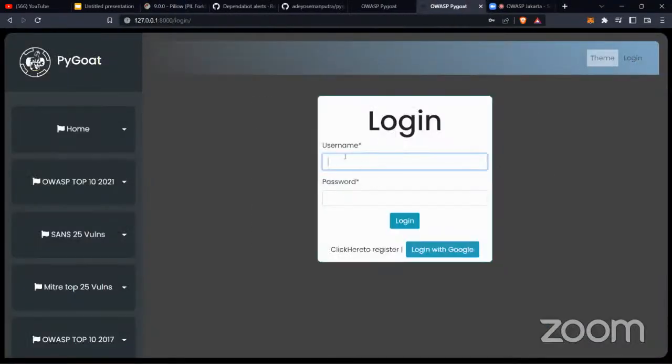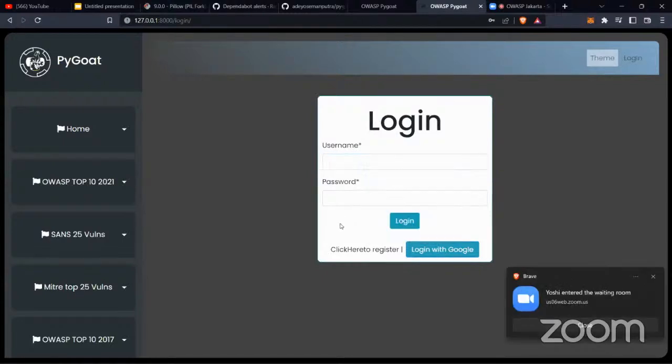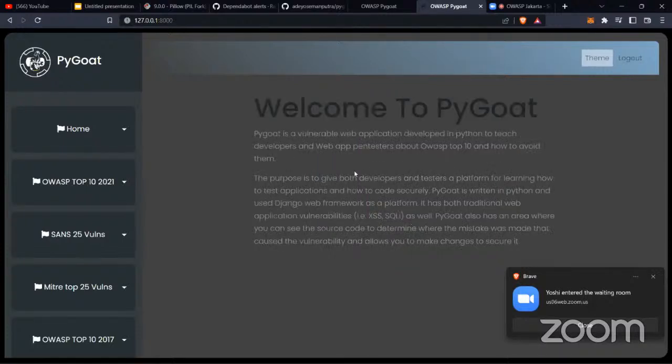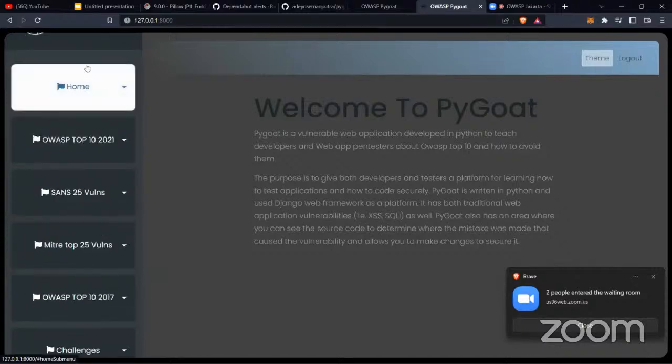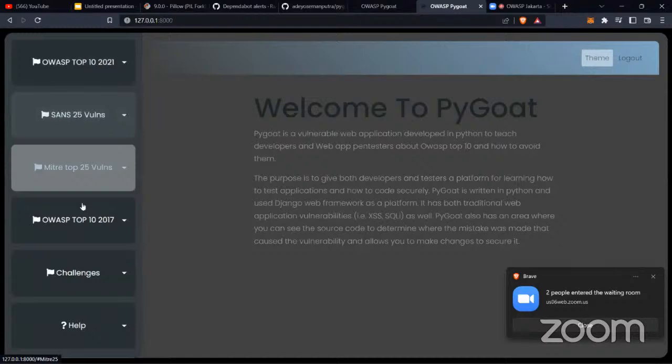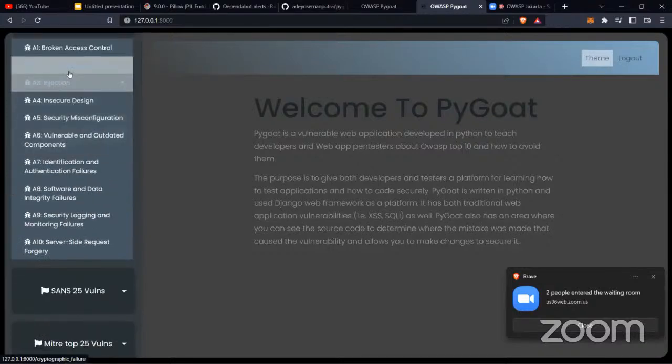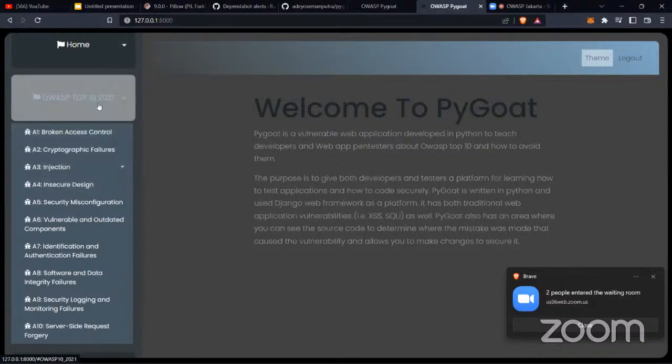This is it. I have already logged in, so I won't show the login option, but by default it shows this login page. We can log in with Google, and we can register with PyGoat also. I have an account, so I'm logging in with my credentials. So this is the welcome page, and let me describe a basic overview of PyGoat. There are multiple sections. The first one is the OWASP top 10 from the 2021 version. Here is the list of 10 vulnerabilities.